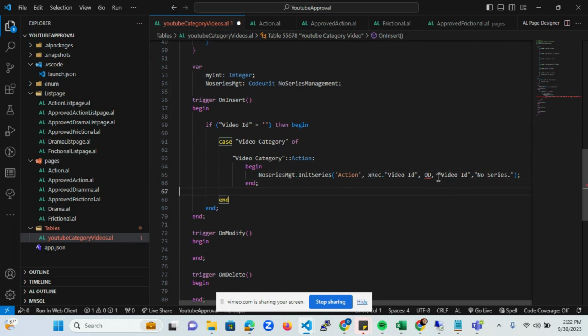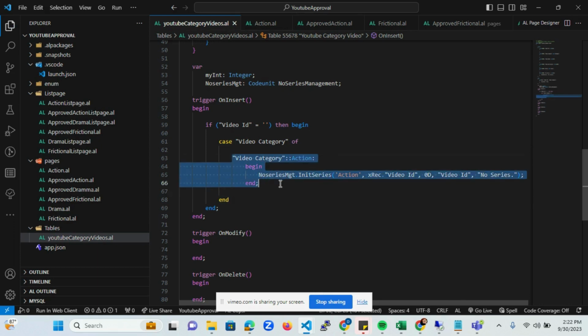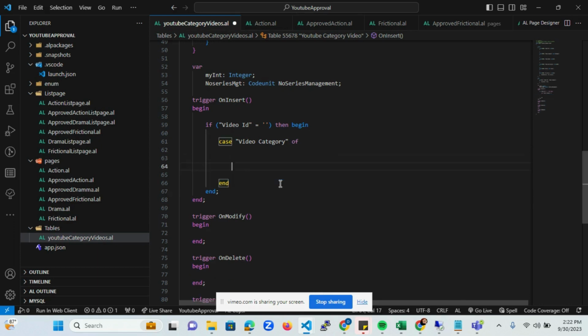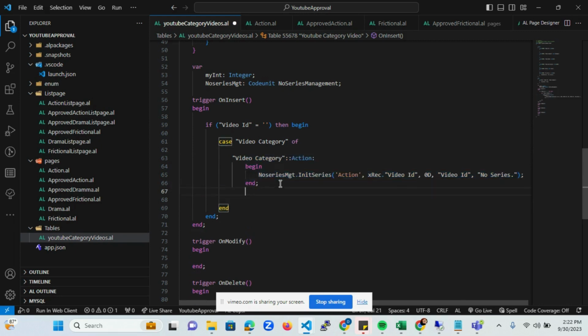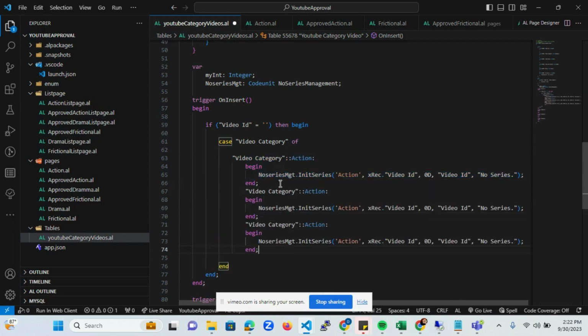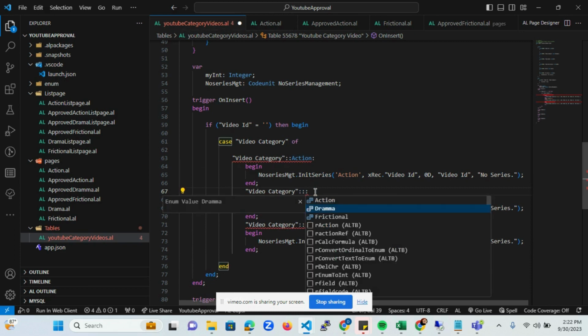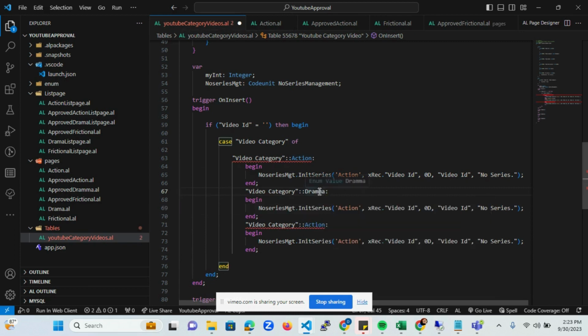So what's going on here? Did I use OD? Yeah. All right, I'm just going to copy this action and replicate it twice, and change this action to drama and create a drama action, change to friction.